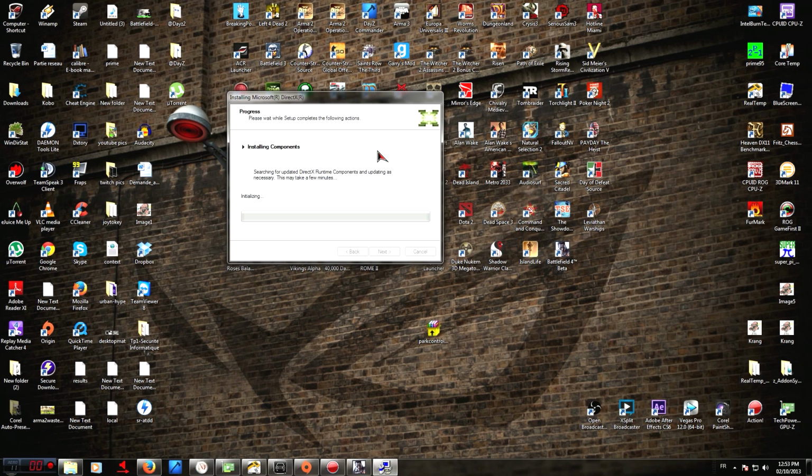The reason this is the main cause of the stuttering is that this setup actually doesn't run once you preload the game and install the game. It didn't run, so it doesn't update your DirectX.